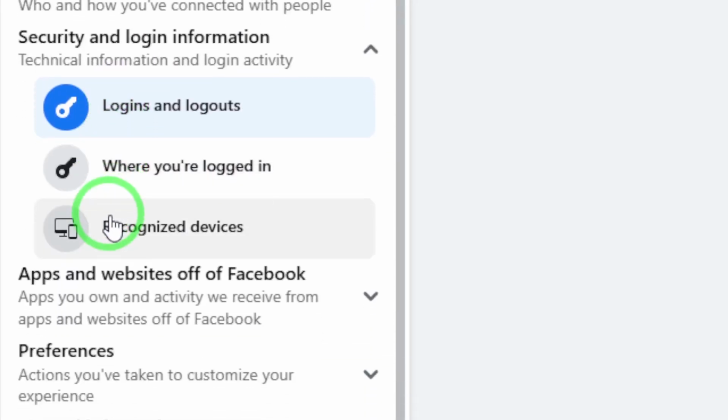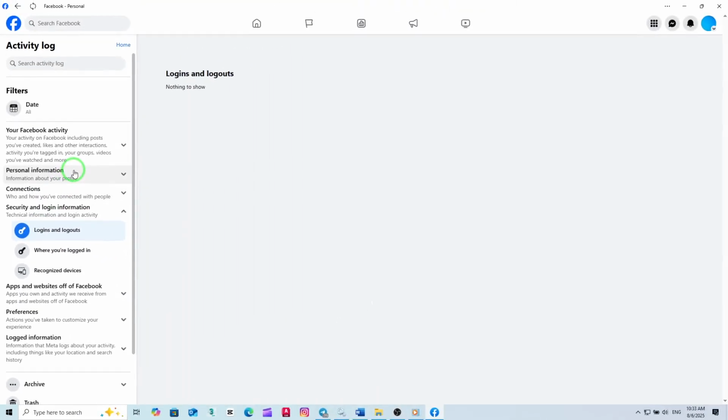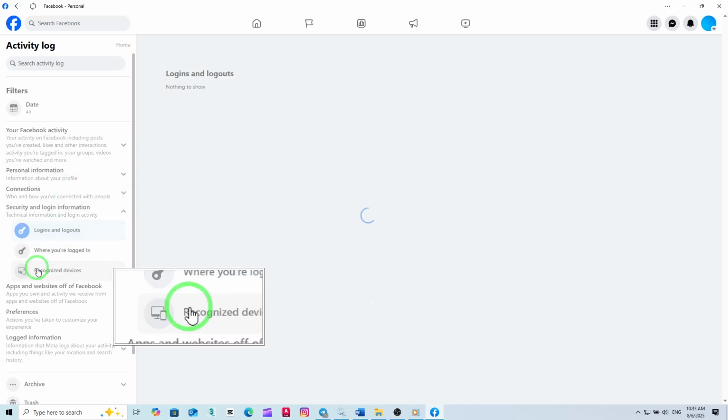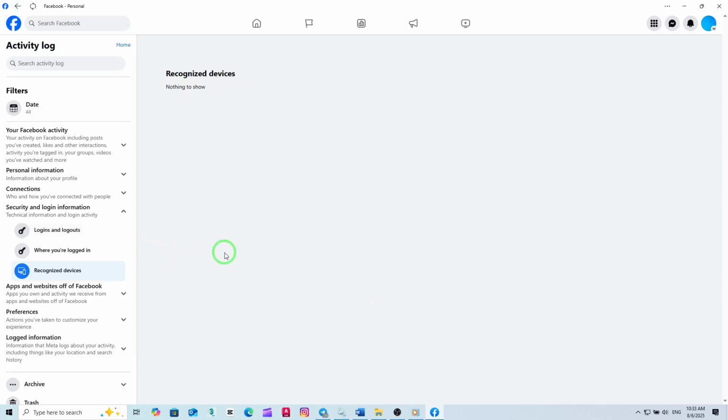This section gives an overview of your login activities, including where and when your account has been accessed. Now, look for the option labeled Recognized Devices. Clicking on this will show you a list of all the devices that Facebook has saved as familiar when you log in. These are devices you've used to access Facebook and have chosen to recognize. It's a helpful feature because it allows you to quickly spot any unusual or unauthorized devices connected to your account.